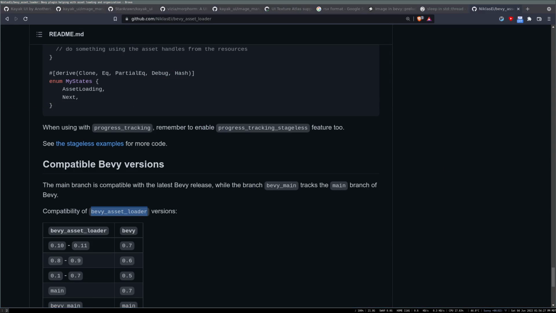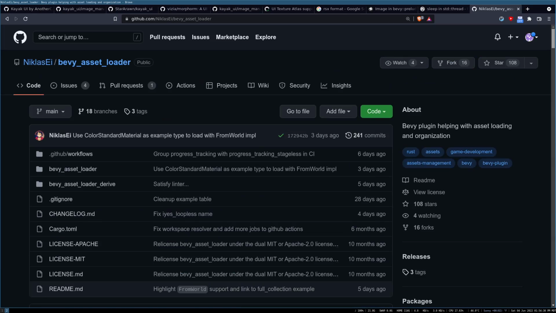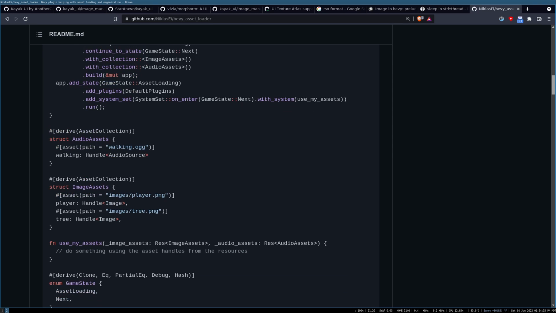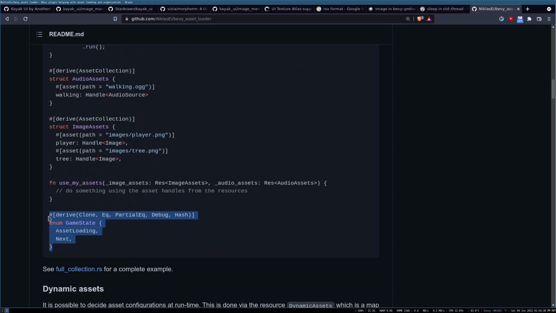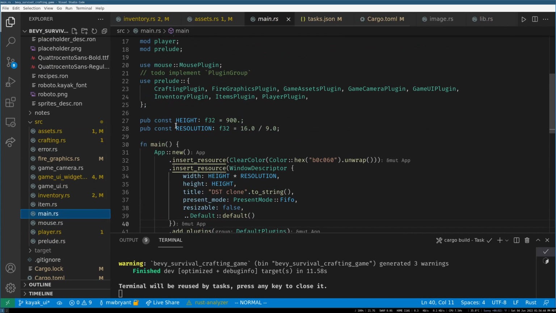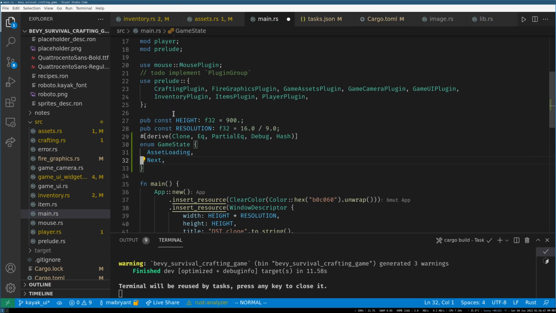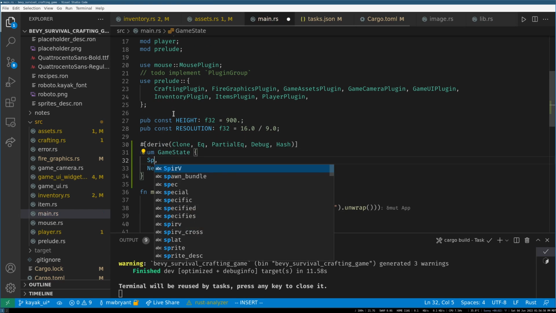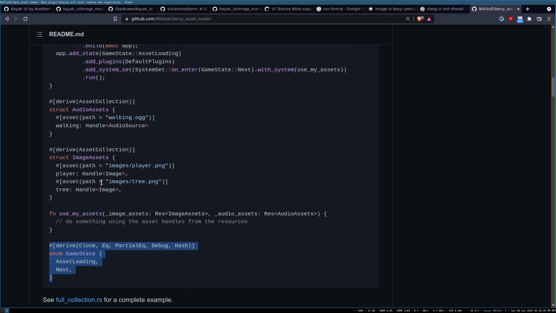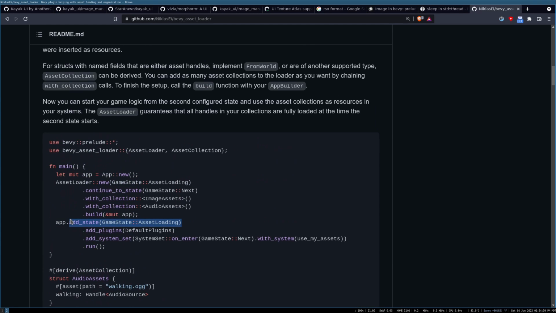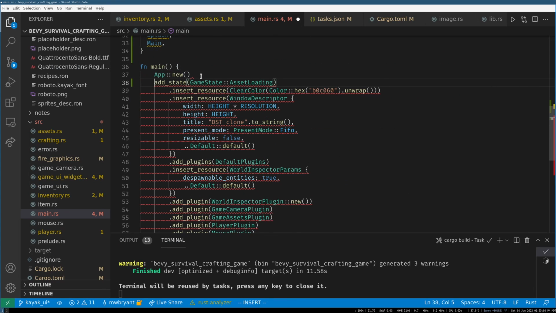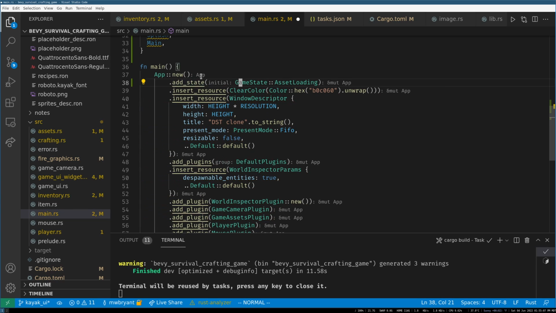And so to use this, I think all I need to do is make a state. I need to make some game states. So let's go to main. And we're going to have a nice splash screen state. Splash and main. And I need to add the state, very beginning here. And I'm going to add the state as splash.